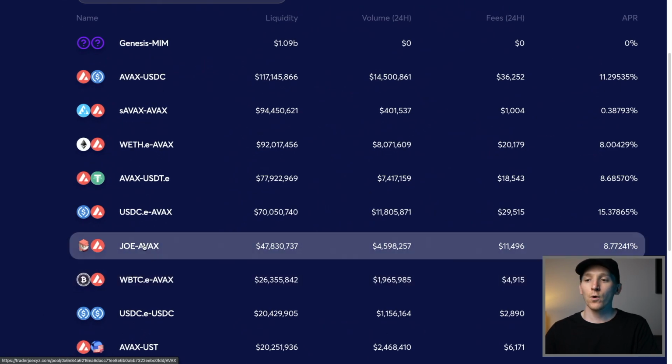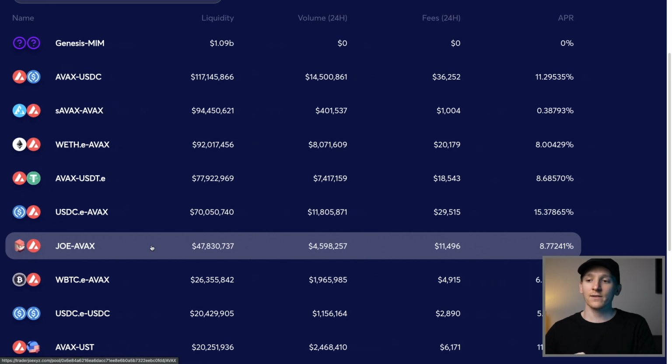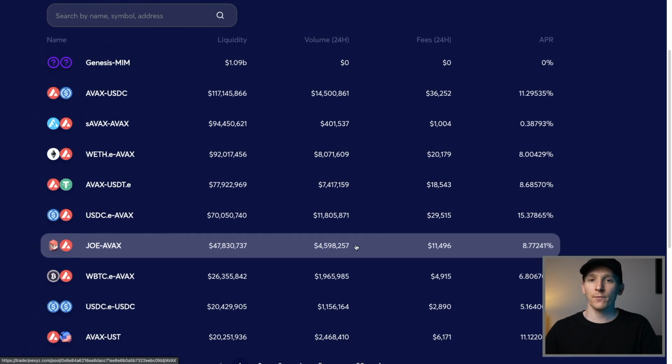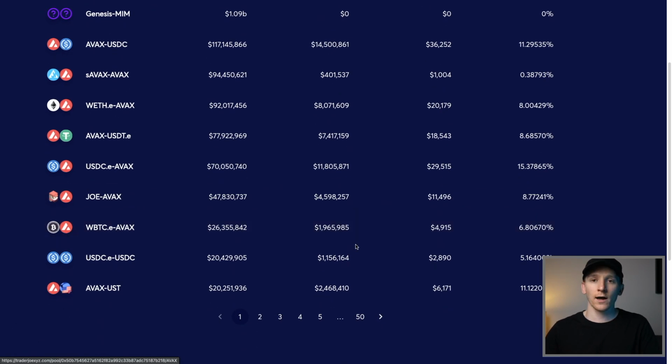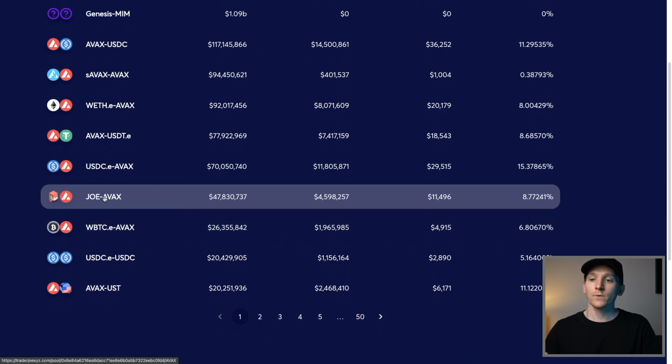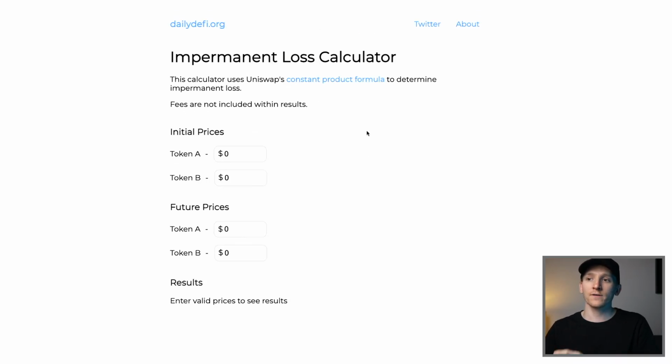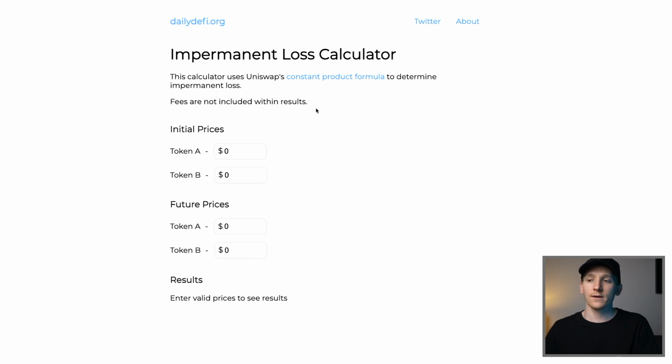But if you have a pool like Joe AVAX, these are two risk assets that can both change independently from each other and so can suffer from impermanent loss. So the calculation here is essentially to try and predict what the change in price will be when you want to take the coins out, and then work out that calculation. Now, you can come to an impermanent loss calculator like this one, dailydefi.org.